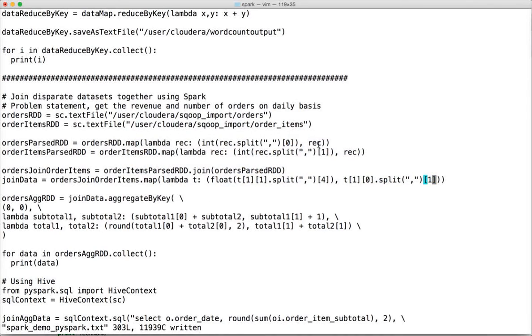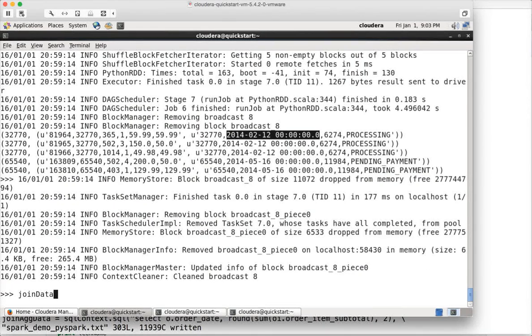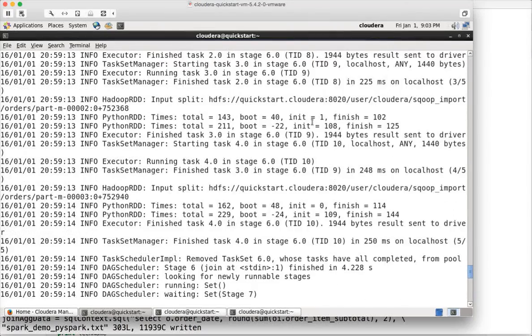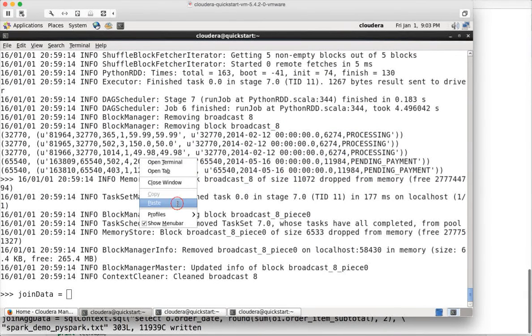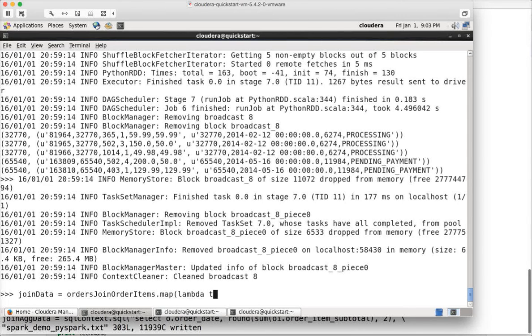Let me recollect the variable name. It is join data equal to, the previous one is, let me fetch it from here, order, copy, paste, and then I have to apply map lambda t, because it is a tuple, I am calling it as t. I have to get the date first, because going forward my date should be the key using which I have to aggregate the data set.